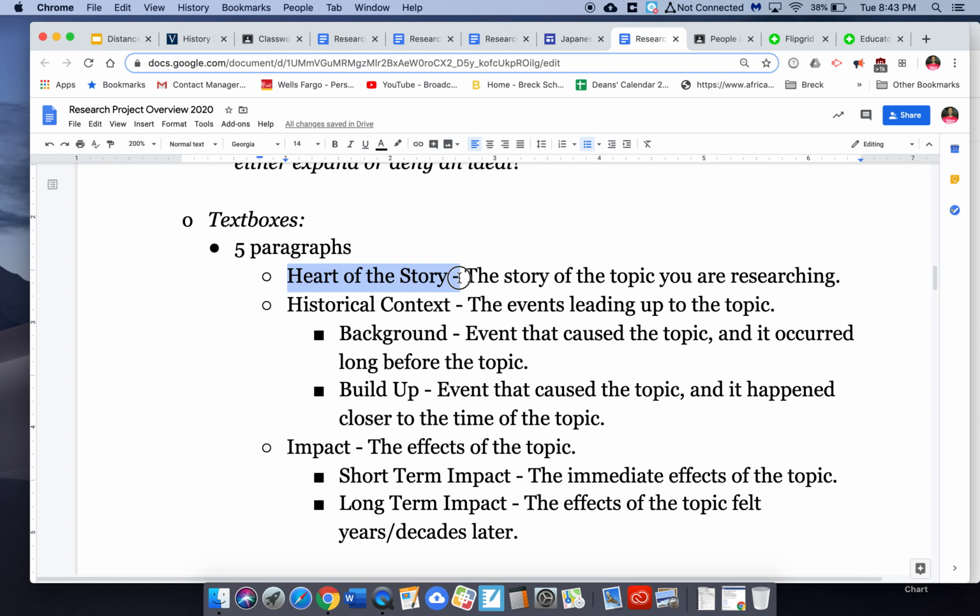You're going to write a text box, is what we call them, on Heart of the Story. That's the story of the actual topic. You're going to write 2 paragraphs on historical context, which is background, something that happened long before the event, and build up something that happened closer to the actual event but caused it.